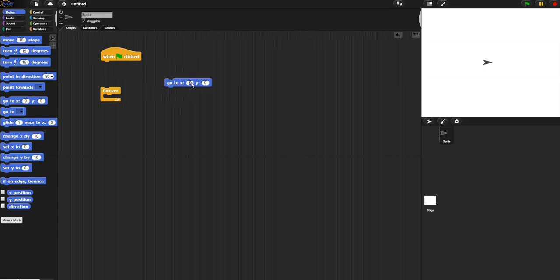Notice that if I say go to 100, 0, and I click it, it happens instantly, right? And then I go to 0, 0. It happens in a split fraction of a second that you can't even see. It's just they're in one spot, then they're in the other. There's no journey that you can see with the eye.